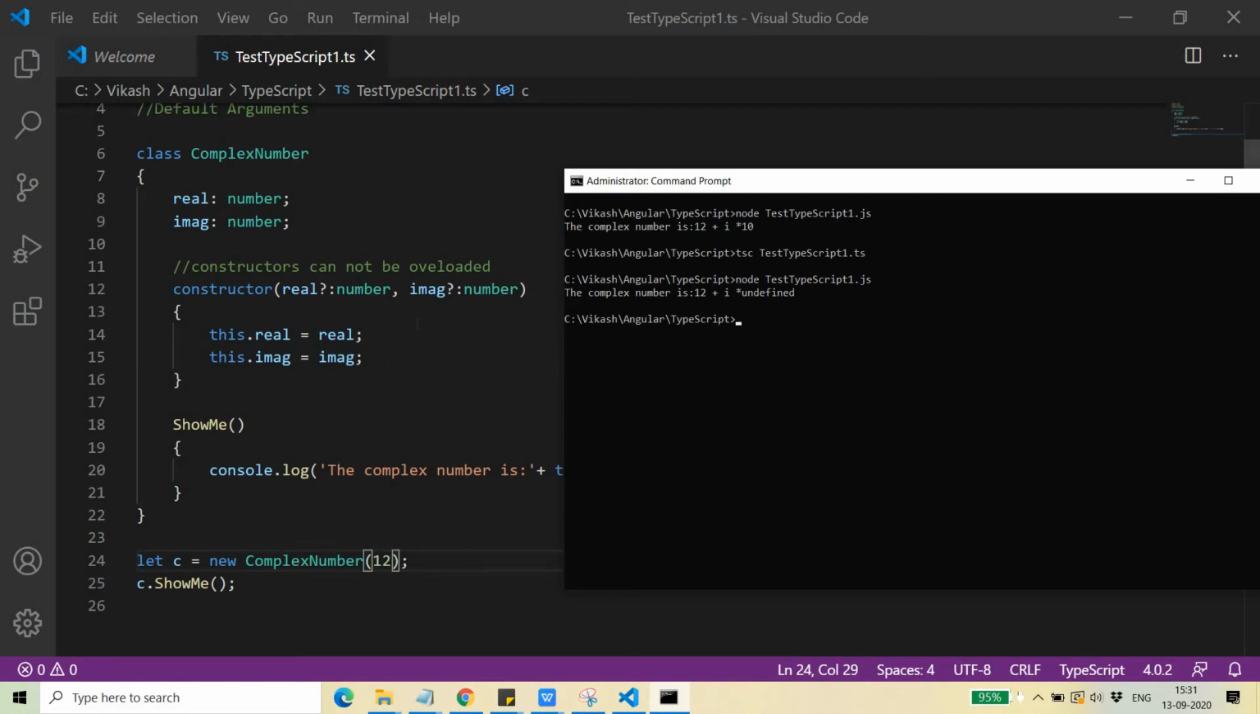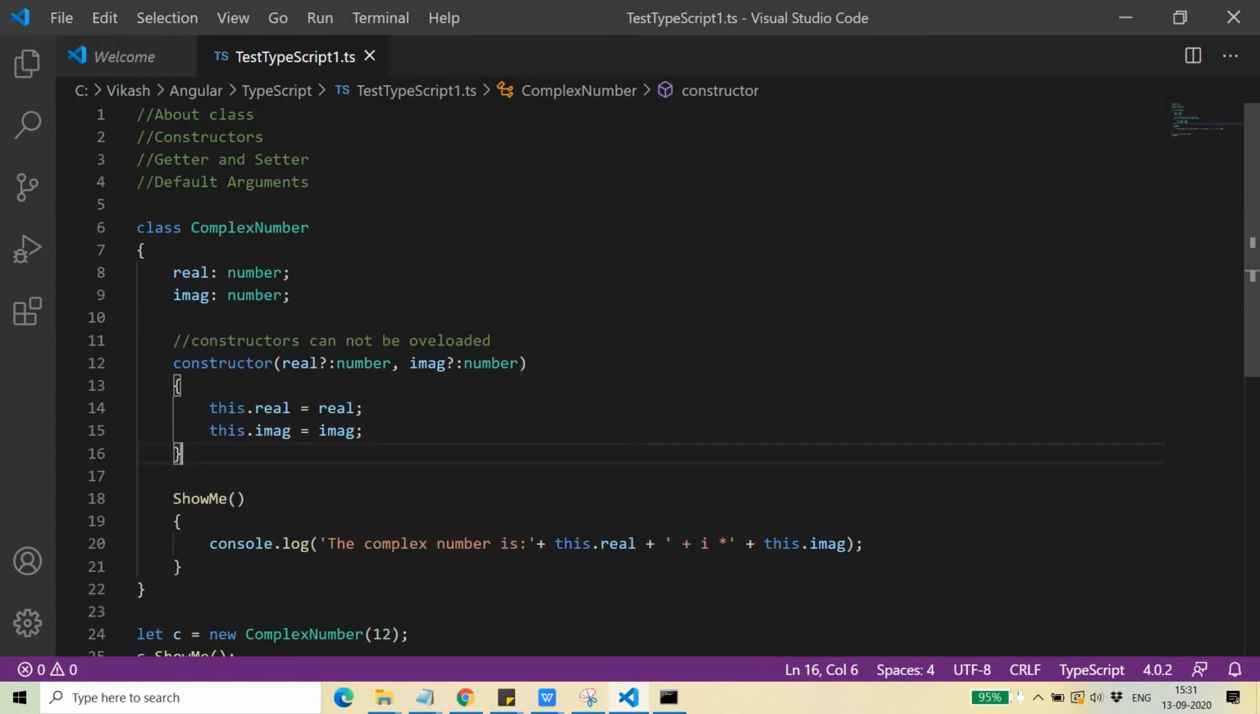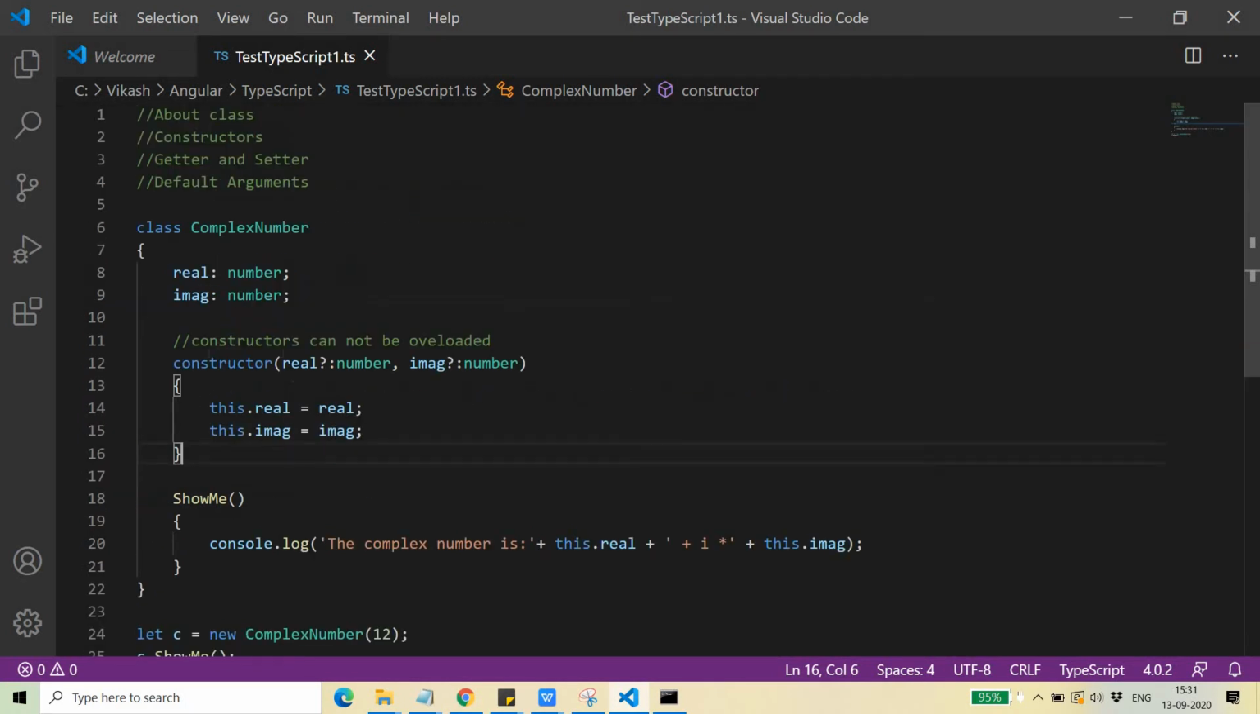So if imaginary is undefined or real is undefined, you can change the code to provide the real and imaginary parts as the value 0. You can do that yourself, right? So the basic thing you might have understood about complex numbers is how they can be used. This show function is working here, and about the constructor you might have understood that constructors cannot be overloaded. And now let's see about getters and setters.